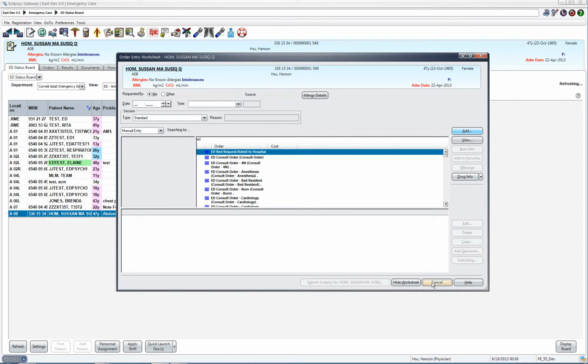So let's say we've been working downstairs for quite a bit. We've seen a couple of patients, and we want to check on the status of another patient that I've seen. Let's see about ED test. So I'm going to highlight here.